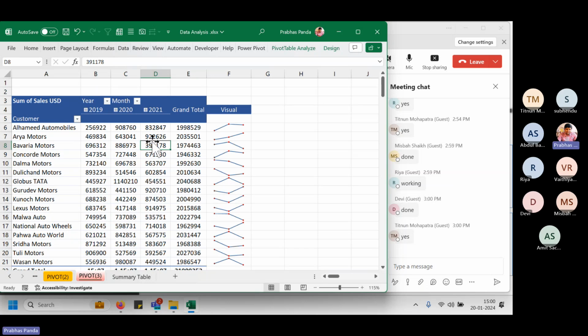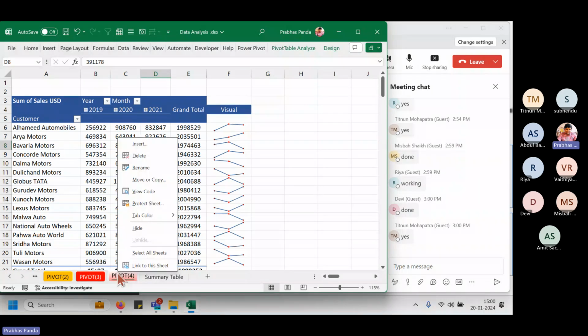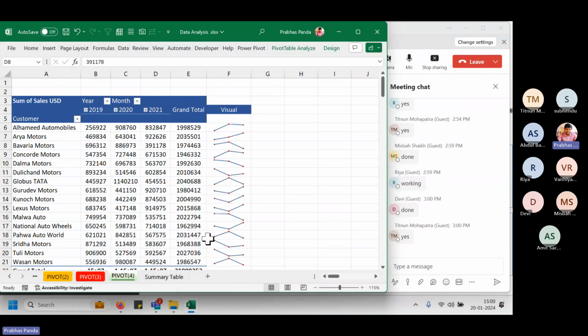Fine. So pivot table number 3, whatever we did, I believe you are clear. Now, take your cursor to pivot 3, hold the control button, and drag it to the right. So you got another pivot ready, called pivot table number 4.